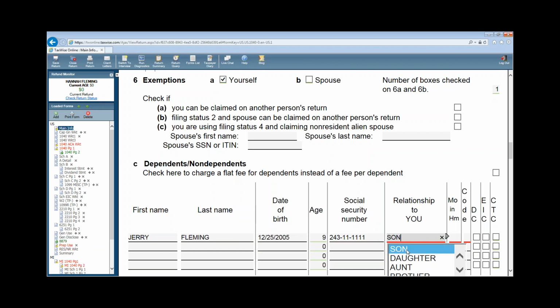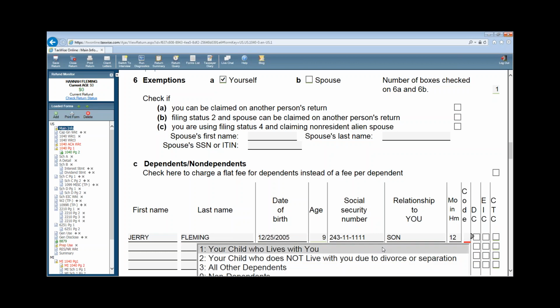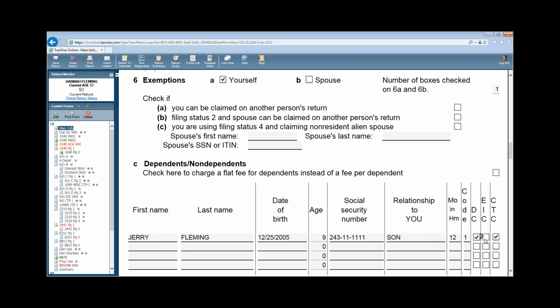And Jerry is her son. He's in the home for all 12 months. Child who lives with her. There's dependent care expenses that we learned from our interview notes. And she did work some, so we'll see if she's eligible for any sort of earned income tax credit. So we're going to go through and enter Tara, her second dependent's information now.